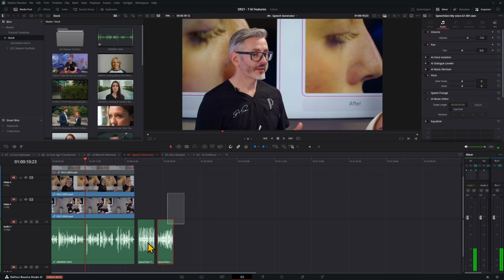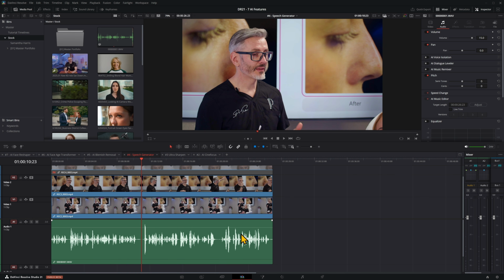Next one is the speech generator. In the previous version of DaVinci Resolve, we did have this, but you also had to record a clip of you saying it so that it can match the cadence and then use their voice and kind of use it on top of what you've recorded. And it just didn't work very well. So we're going to test out the new version today.